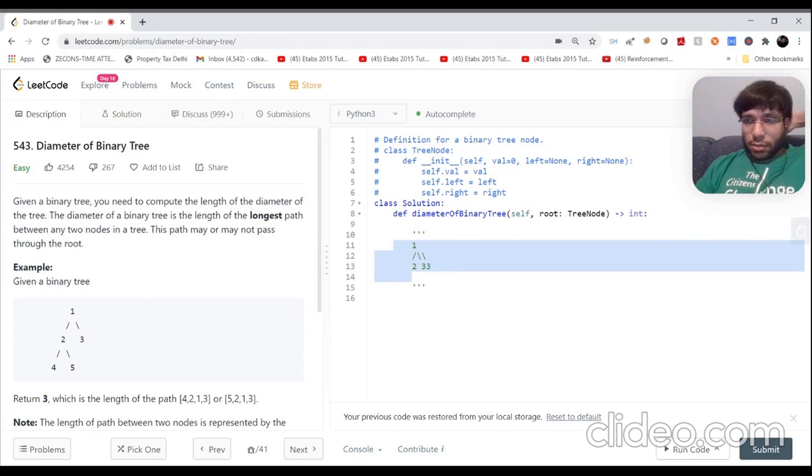But let's come back to the main problem. In this problem we need to find the diameter of a binary tree. By that we basically mean that we have to find the distance between the leftmost and the rightmost node. For example, if we have this kind of tree, the diameter would be the maximum path between any two particular nodes in the tree.